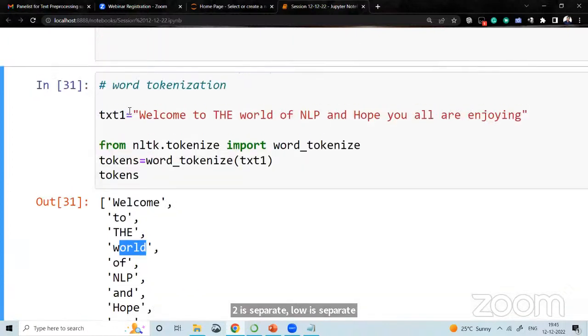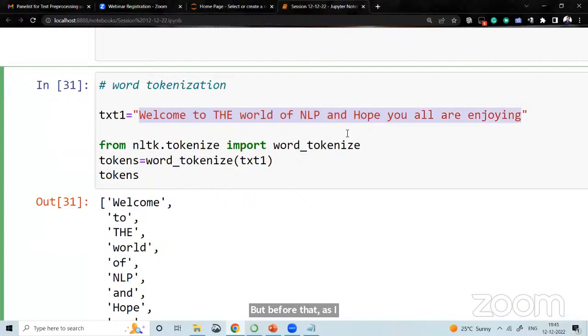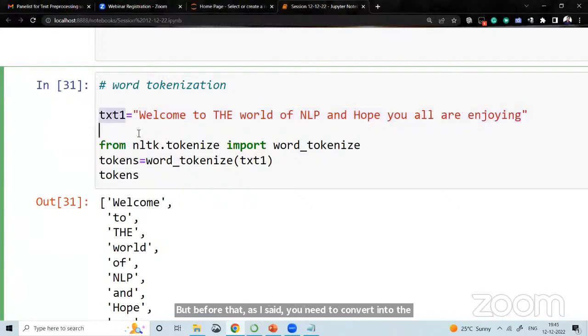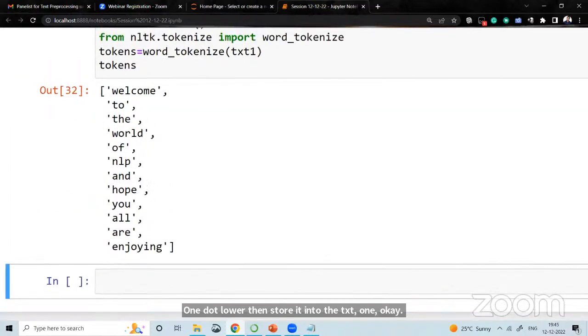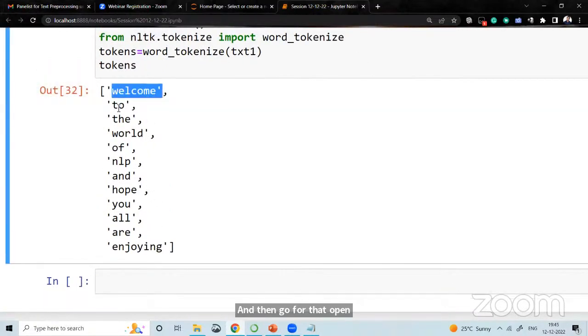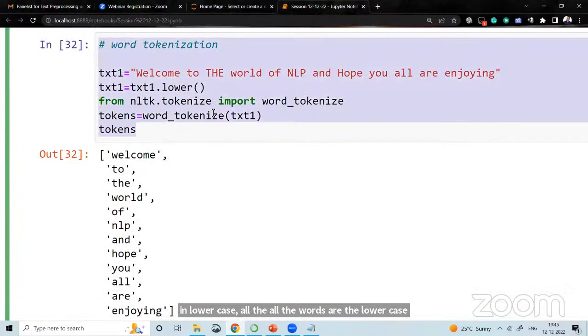But before that, as I said, you need to convert into lowercase first. Use txt1.lower and store it into txt1. Then go for the tokenization so that all the words are in lowercase. So this is your word tokenization.